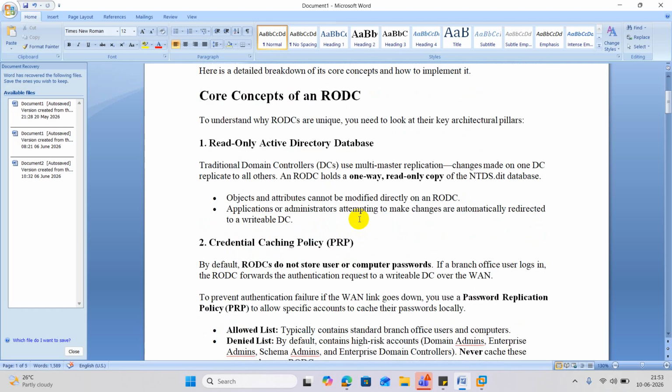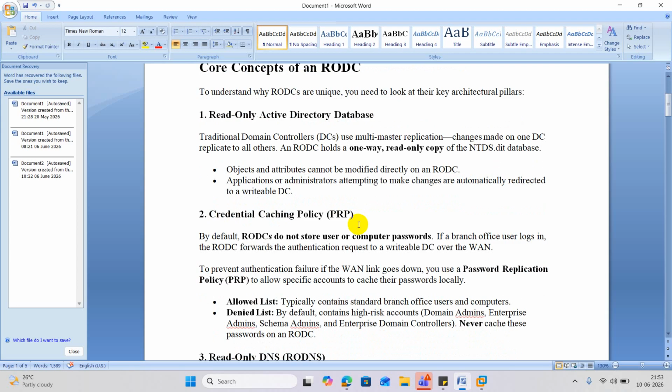Next is the credential caching policy. It's called PRP, the password replication policy. It is a common interview question. What is the credential caching policy? By default, an RODC does not store user or computer passwords. If a branch office user logs in, the RODC forwards the authentication request to a writable domain controller over the WAN. To prevent authentication failure if the WAN link goes down, you use the password replication policy, PRP, to allow specific accounts to cache their passwords locally.